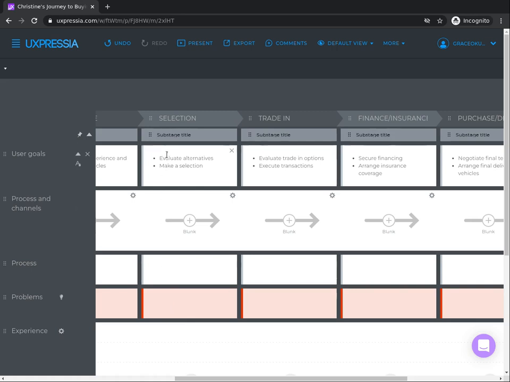At the selection stage, she is evaluating the alternatives she has and then she makes a choice for the car that is suitable for her needs. At the trading stage, her goal is to evaluate trading offers and get the best value, which she will now execute. At the financing and insurance stage, her goal is to secure financing and arrange insurance coverage for her car.